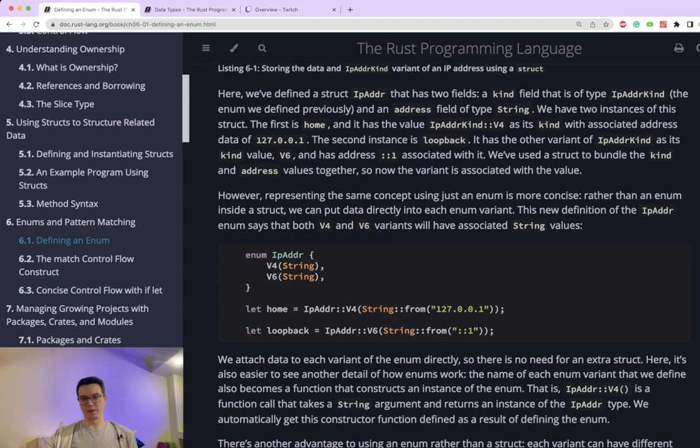We used a struct to bundle the kind and address value together, so now the variant is associated with the value. However, representing the same concept using just an enum is more concise than an enum inside a struct. We have put data directly into each enum variant. This new definition of the IpAddr enum says that both v4 and v6 variants will have an associated String value.